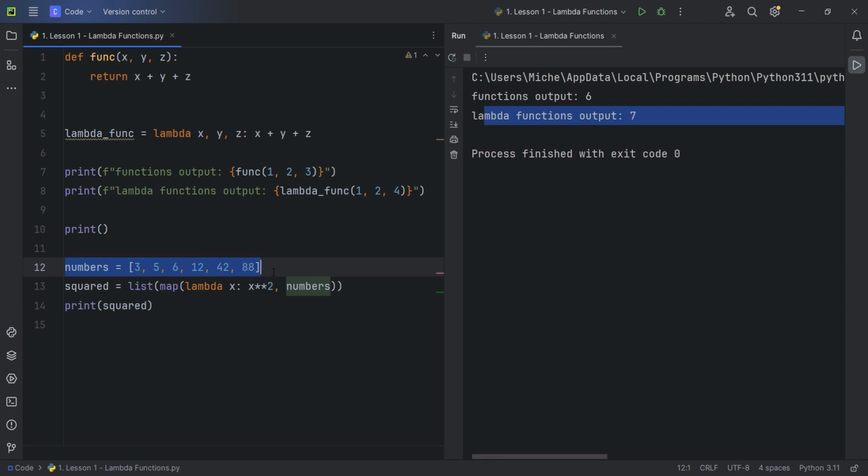First of all, in here we have the numbers list that contains 3, 5, 6, 12, 42, and 88. These are our integers. If you don't know how lists work, again, you're a beginner, you need to watch the lists video that I will link somewhere at the top, or I've already linked it. Next, we have this line right here. I'm going to start breaking it down line by line.